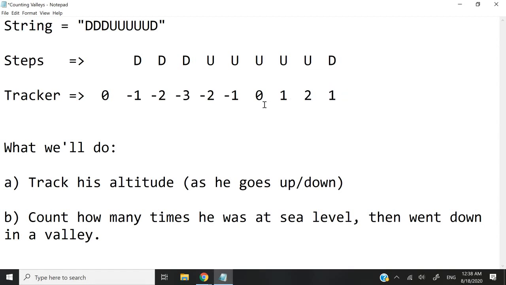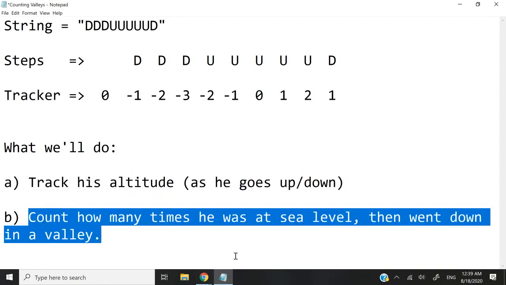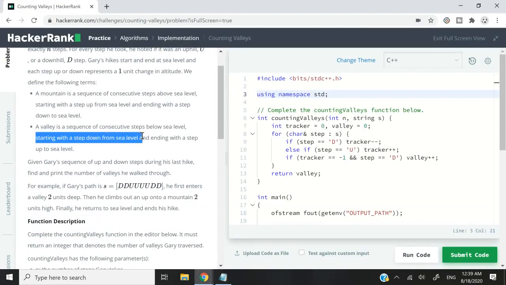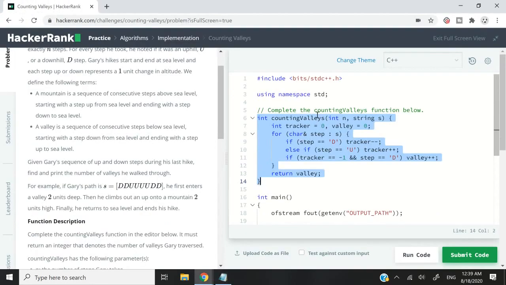Whenever we see D, we decrease our tracker by 1. Whenever we see U, we increase our tracker by 1. So this is what I'm explaining here. We track the altitude and count how many times he was at sea level and then went down into a valley. The reason why I told you guys to pay attention to this, when I said that a valley starts with a step down from sea level, is because we need to count how many times the character in our array was D and the tracker was negative 1, meaning that he was previously at sea level and then he went down. So that is what we are doing here in our algorithm.